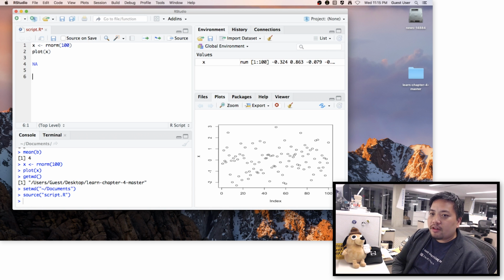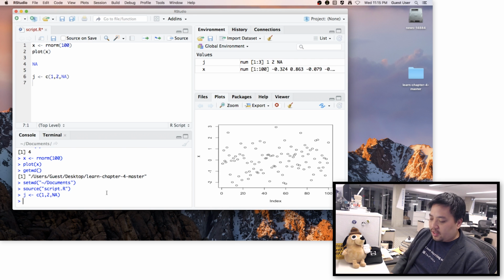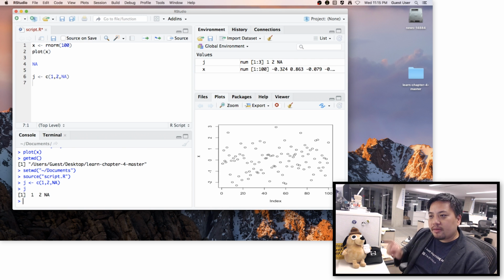So for example, if I create an object called J, combine 1, 2, and NA, it will look like that, 1, 2, and NA. So R automatically knows that NA, there's no data there. It's just kind of blank. So computing statistics of incomplete data is not easily possible.